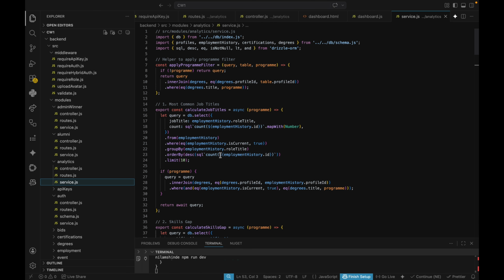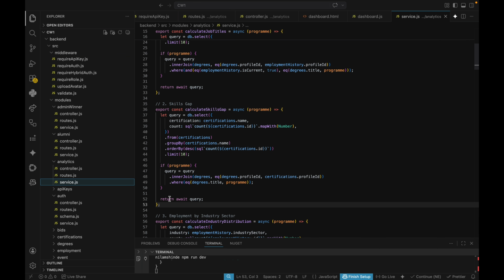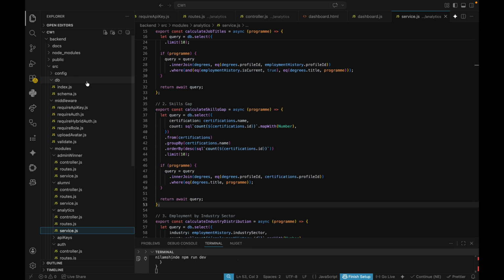Let me explain how the data flows from the database to the analytics charts. For data management, I have used SQL. The database is heavily normalized into third normal form. Instead of pulling massive amounts of raw data, Drizzle executes SQL aggregations directly on the database. For example, the skill gap endpoint queries the certification table, groups by certification name, and counts the occurrences.